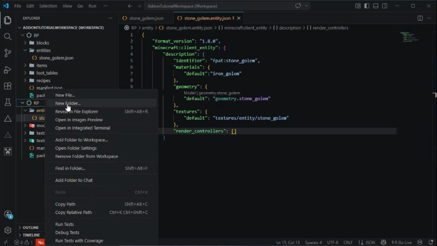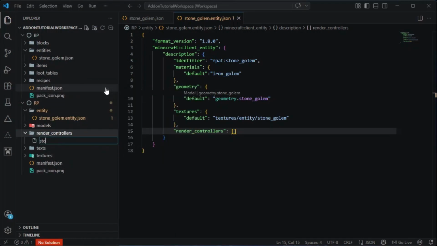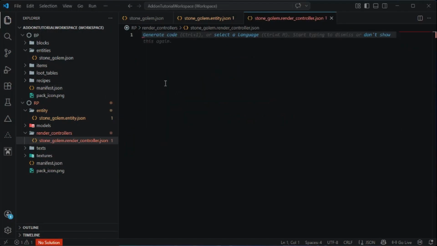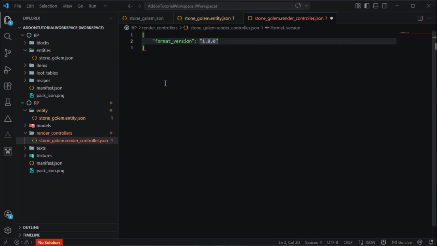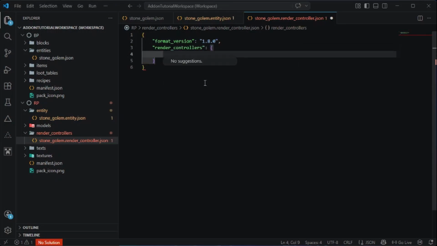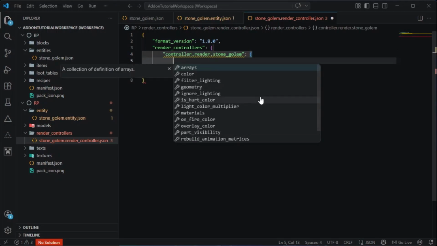Create a folder in the resource pack called render_controllers, and a new file called stone_golem_render_controller.json. In here, add the format version, and the type of file. To start adding fields, you need to add the identifier, which is also the object name. So the object name will be controller.render.name of the entity, in our case, stone_golem. Add the colon and braces and we can start.